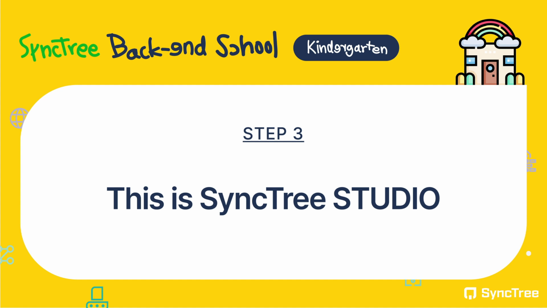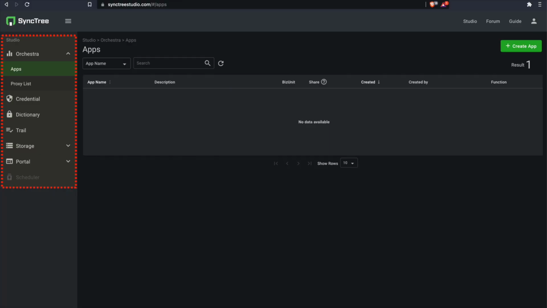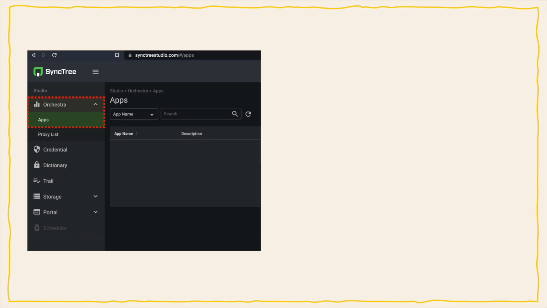In this class, I'd like to introduce you to SyncTree Studio's screen and functions. After you sign in, you can see the various functional menus in the left sidebar and a page link button in the upper right corner. Let's look at the side menu first. This menu consists of the main function of SyncTree, which creates and manages back-end APIs, and an additional functionality that helps you use the API more effectively.